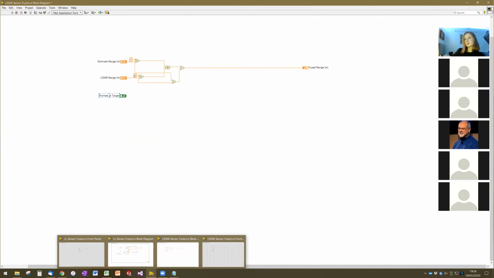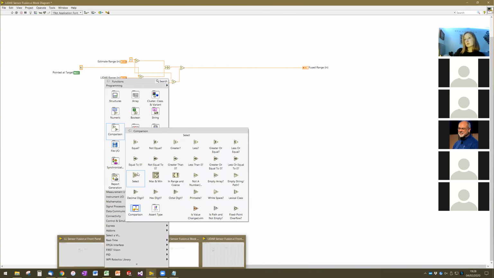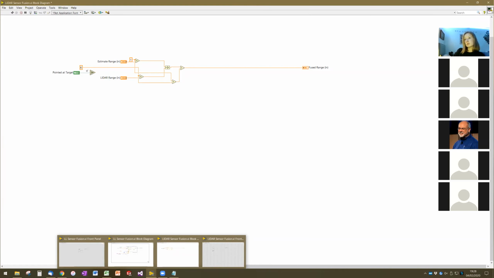is set this over here, and then we can take a select block. And when we're pointed at the target, our trust for the LiDAR will be a 6. But when we're not pointed at the target, our trust for the LiDAR will be a 0. And so the weighted average will now only be based off of the estimated range and will have no component from the LiDAR in it, because we're not looking at the target with the LiDAR, so it doesn't make sense to incorporate the LiDAR information. Does that make sense to everyone?